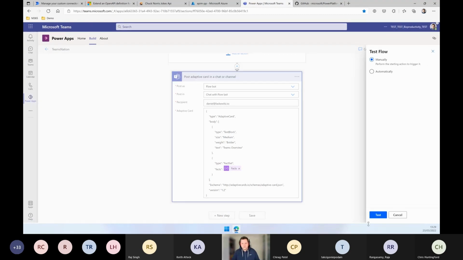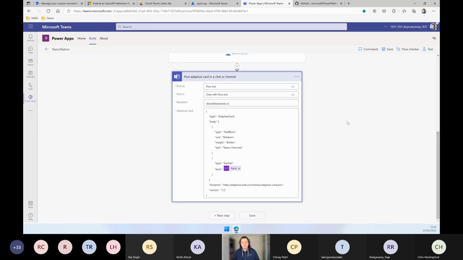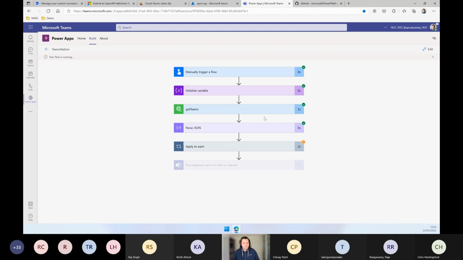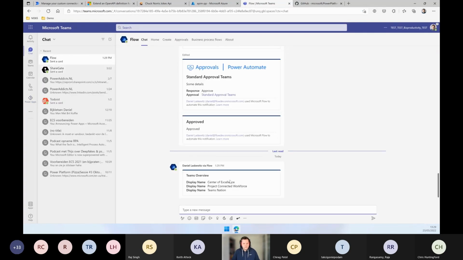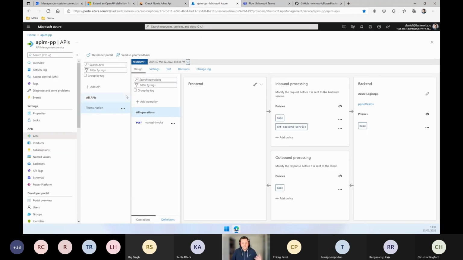So let me test this one, and then when you run it, it should work. It has run successfully, and I got a flow card where I have a couple of display names with all the teams that are in my environment. So that's how you can easily use those as well. This is just a simple scenario, but I wanted to show you that this is possible.